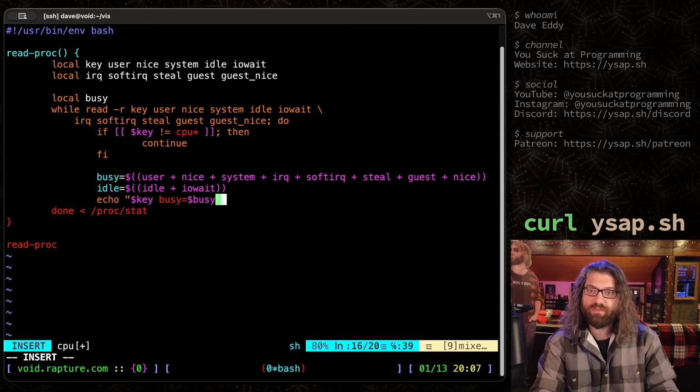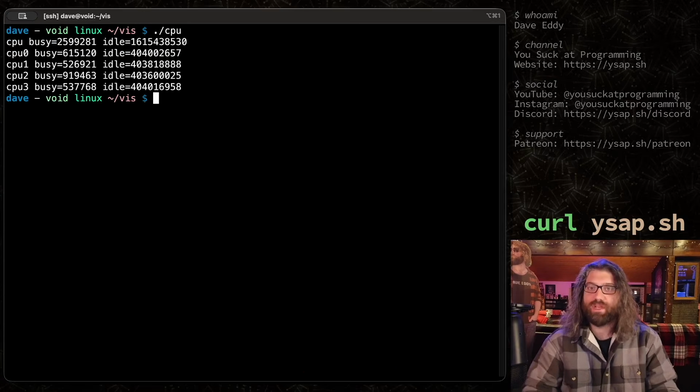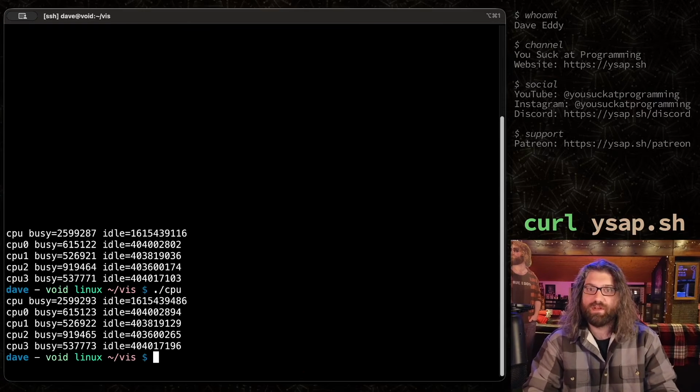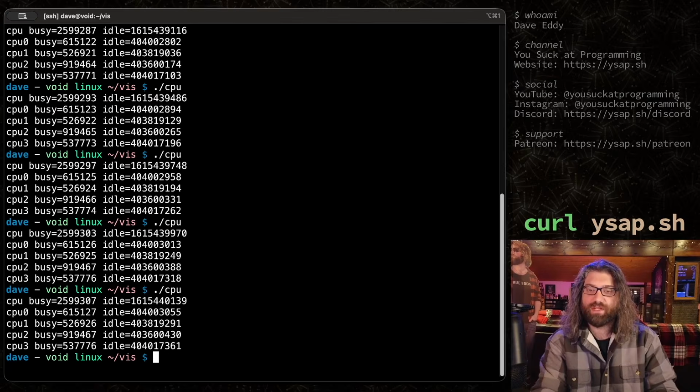So now that we have this, we can print it out. No real reason to do this yet. We haven't done any math processing of the data, but we have it, so we can at least print it out to make sure it works how we expect it to. So hey, that looks pretty good. We get a lot of information here.